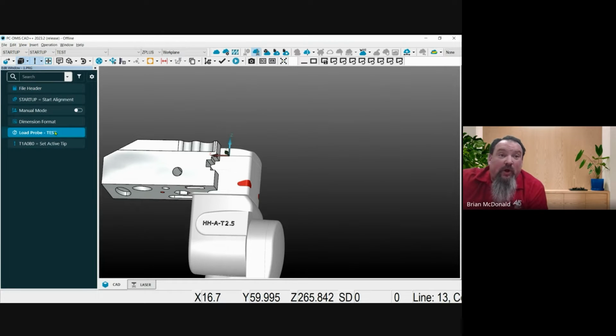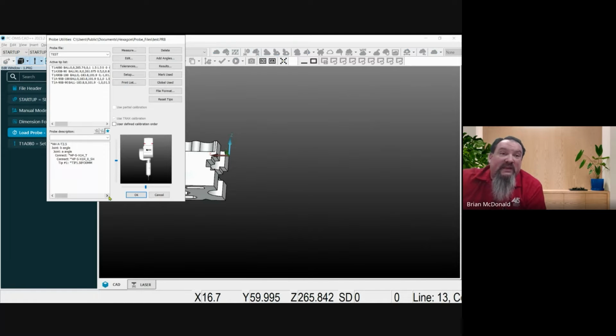One other thing under probe cal that we get is collision detection. I think you must have that shut off because we're not getting that. Oh, because I'm not on a machine. Right. We're not on a machine, so we don't have a machine to load.